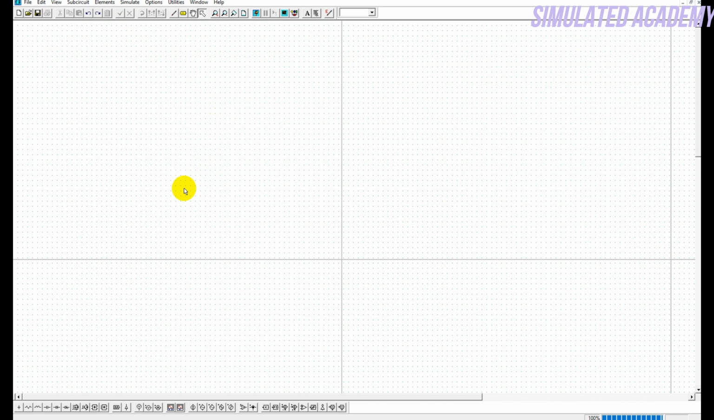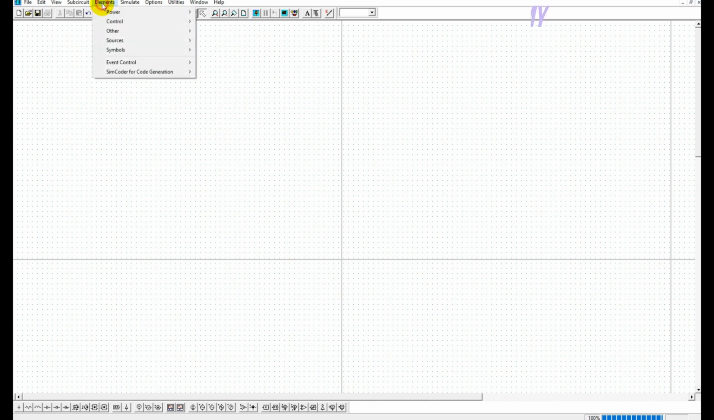In this video, we will simulate the half-wave rectifier circuit in PSim. So for this, we will need some components. You can place the components by going to the elements and taking them from here, or you can take them just from the bottom toolbar.